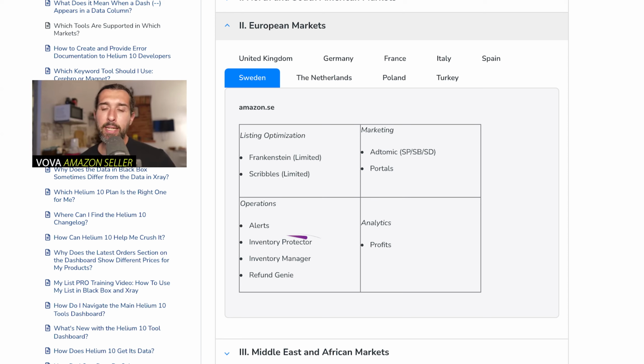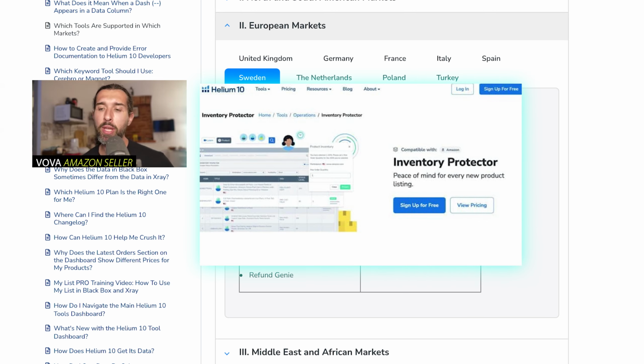Inventory Protector is a nice tool that basically helps you not to go out of stock with products. Through Inventory Protector, you can set up the maximum purchase quantity for different products. You can also do it through Amazon itself, through Seller Central, especially if you have a small shop. It's not a problem. If you have a big shop, sometimes it's a lot of manual work. Well, with Inventory Protector, you can do it from within the Helium 10 application.